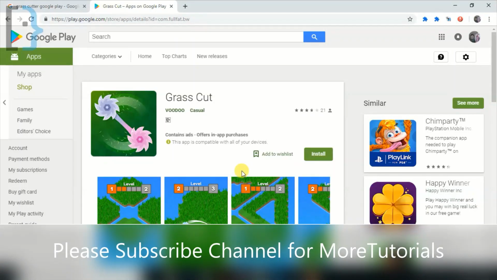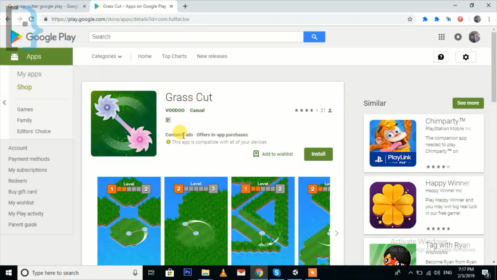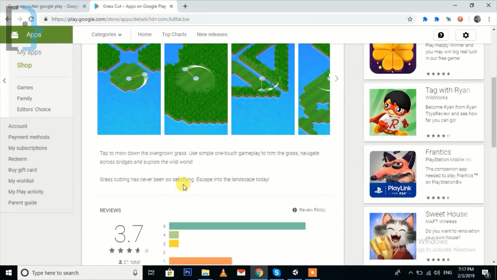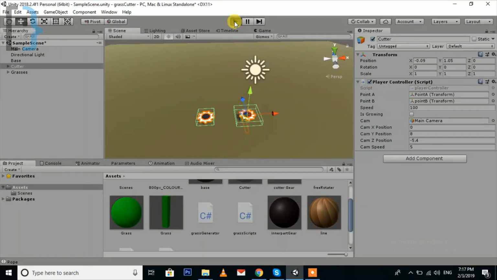Hello guys, today we are going to learn how to create a GrassCut game in Unity. This is originally published by Voodoo Games. Here is the final output of this project.